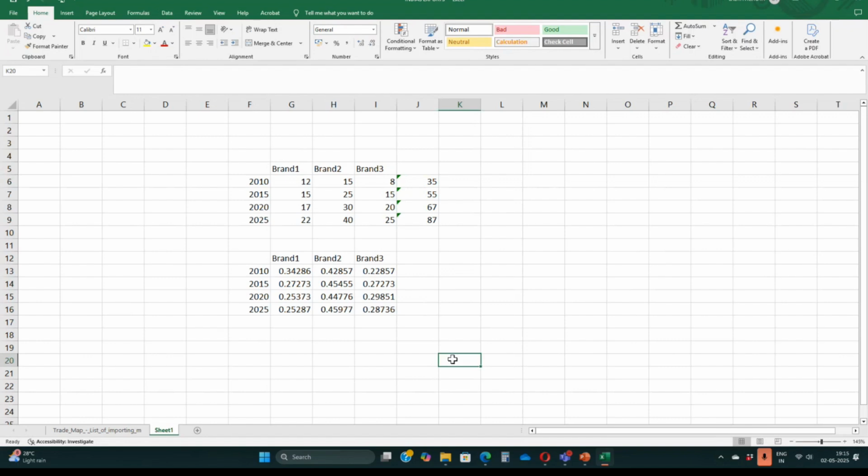Now what you can see is that brand 1, though the quantity is increasing, the share has come down from 34 to 25. Brand 2 has gone from 42 to 40, and brand 3 has increased from 20. Now you want to know how these transitions take place. For that I need a transition probability matrix, which is a square matrix with brands on the row and the column.